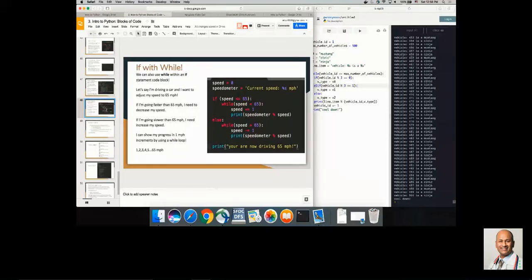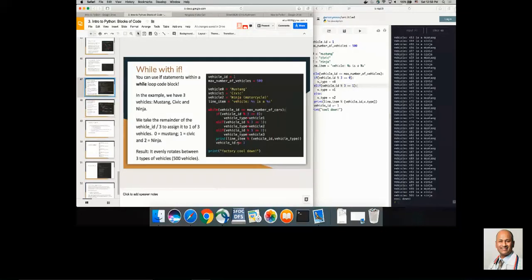We're trying to get to 65 miles per hour. If you're greater than 65 miles per hour, you're going to speed down. So in this case, it's the vehicle speed plus equals. Let me do this example real quick.